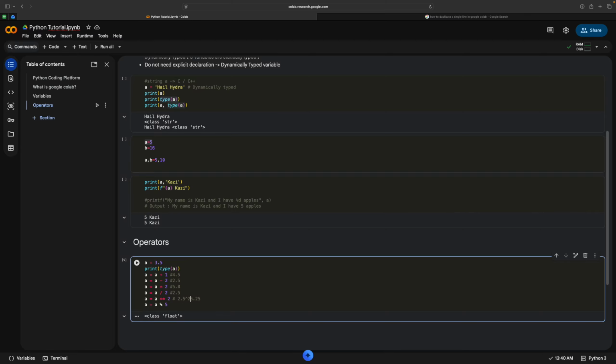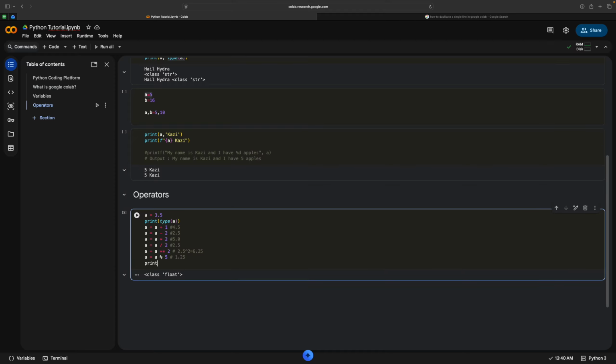2.5 to the power 2 is equal to 6.25. So this double star means to the power, and a single star means multiplication. Okay, and the last one is the modulus operator. Most of you are familiar with it because you have already studied C. So if I modulo 6.25 with 5, I'll get 1.25. Okay, let's print the final value. Let's see if it is what we are expecting. So yeah, 1.25.